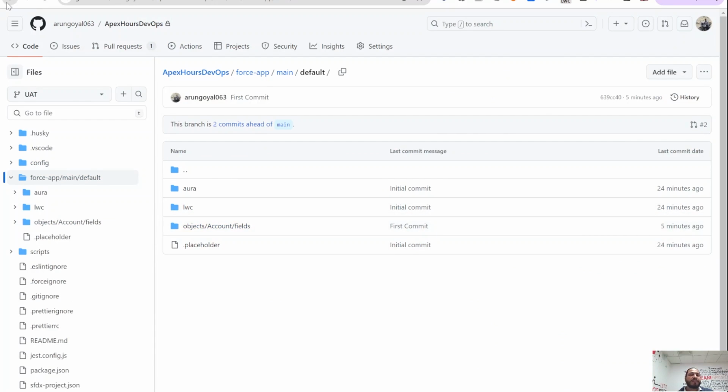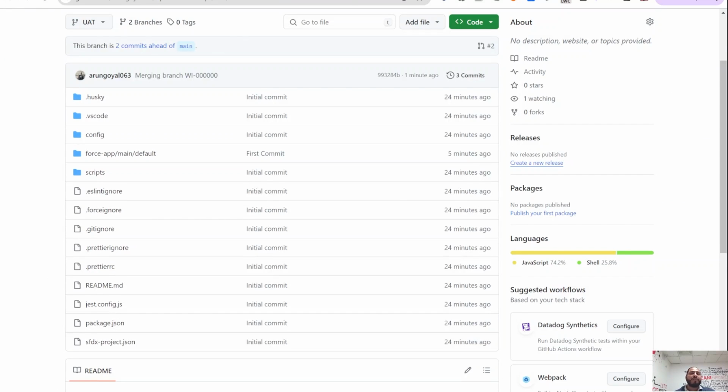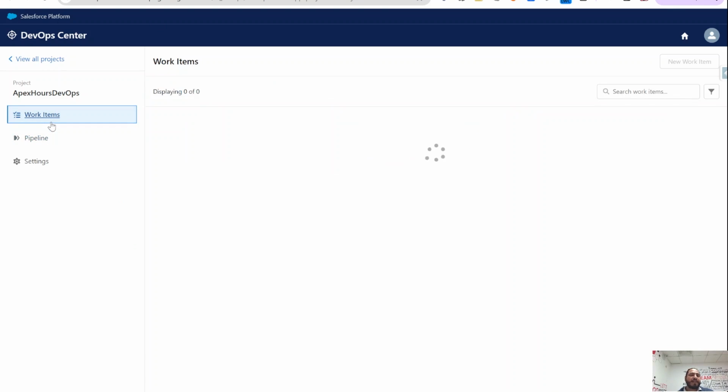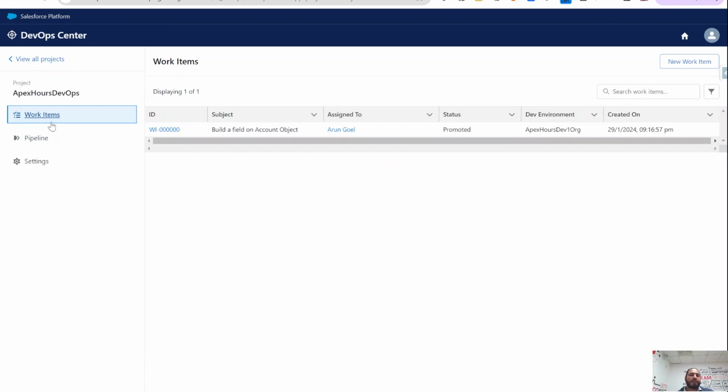So how smart is the system? So far, if you notice, guys, we have not done anything in Git. Everything has been governed by the DevOps Center, and we are just using DevOps Center as a BA, as a developer, as a tech lead to review the code, as a release manager to promote the code.